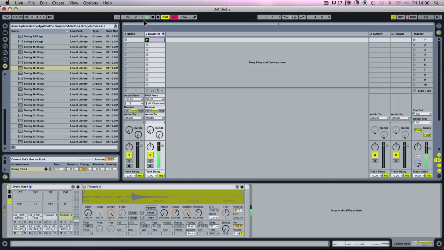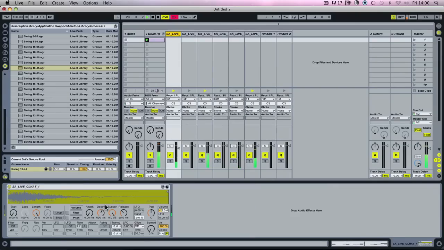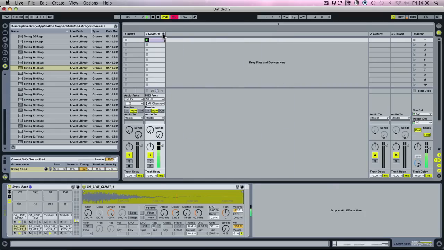And we'll maybe bring the overall volume of our hats down a touch. We can also tighten them up, just bring our sustain down. That's pretty cool.